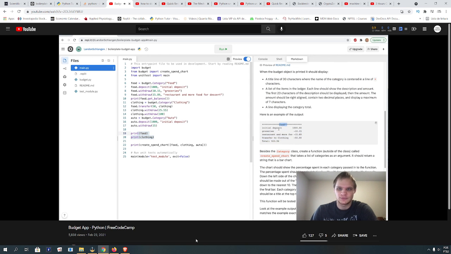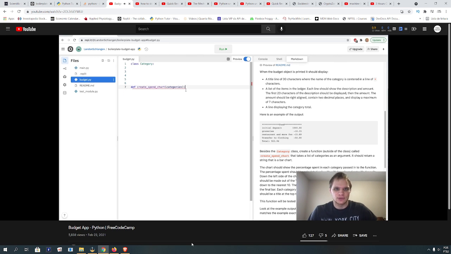So like for food, if you printed it out, it would look like this. Bought groceries, which was 10.15. We bought food from a restaurant, which was 15.89. And then transferred clothing was 50. And then it gives us our total at the end. And we need to be able to do this for the food and clothing categories just by printing it. So that's where we go into budget.py, and we have to actually make this class. So here's the class category.